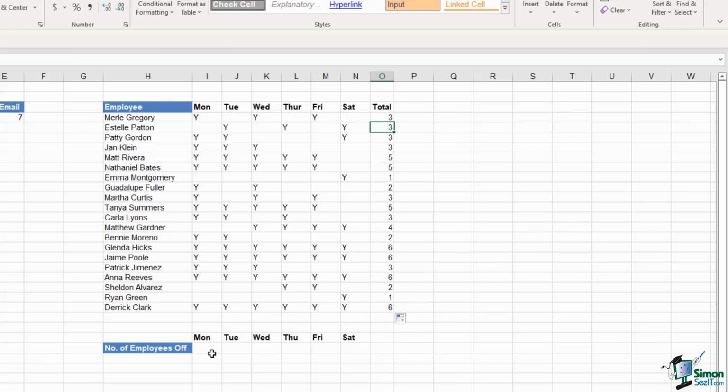Now, what about if my manager comes to me and he's looking at rearranging the scheduling around a little bit because we need more cover on certain busier days? What would be really useful to know is how many employees are off on Mondays, how many are off on Tuesdays, Wednesdays, so on and so forth. And this is where the COUNTBLANK function can come in really handy in a practical example.